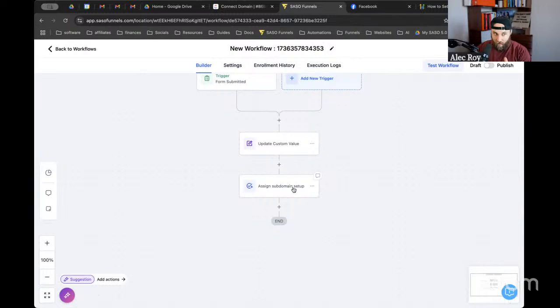So again, it's very, very simple. It's very free to do. Form, update your custom values, create tasks, internal notifications. And you don't even have to do all three of those. You can pick, like, I just want to be internally notified of all the information.